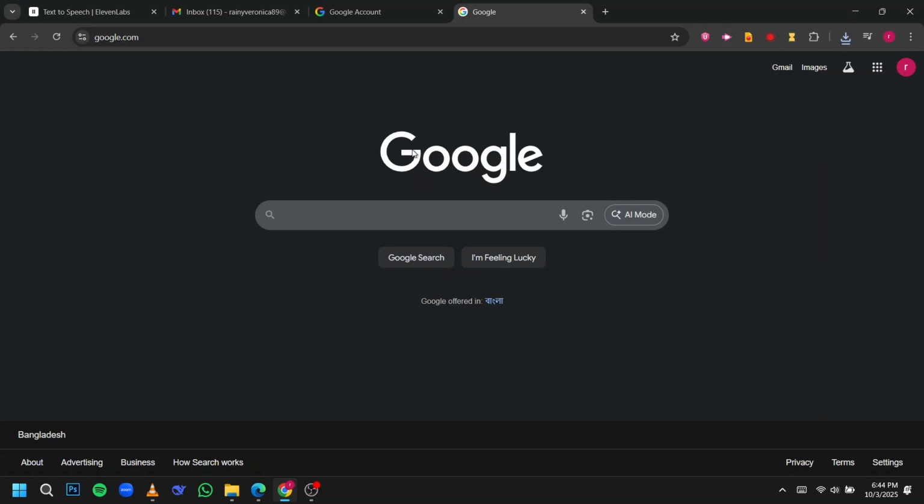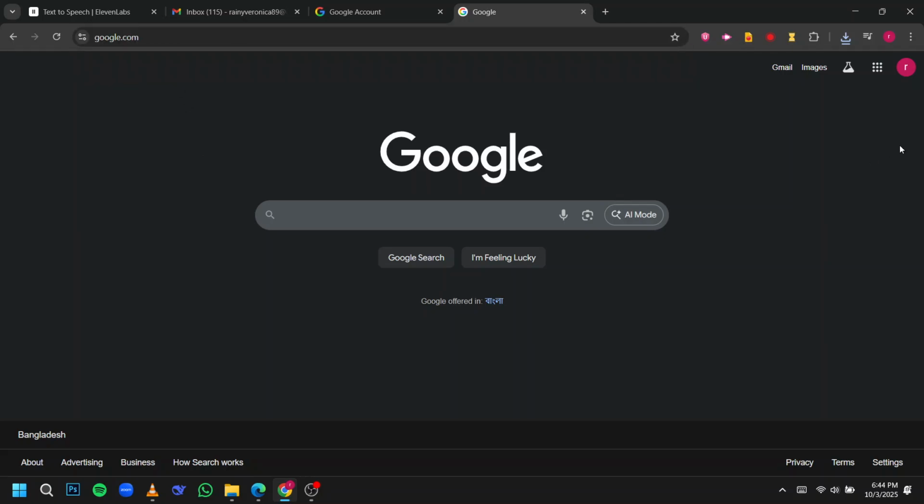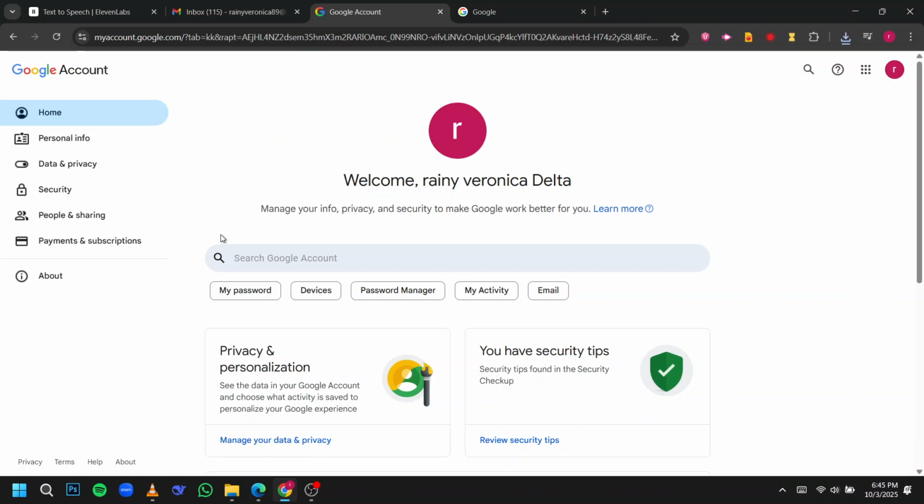To begin, open your preferred web browser. This could be Chrome, Firefox, or any other browser you use regularly. Once the browser is open, navigate to your Google account homepage. This central hub allows you to manage all your Google services, from Gmail and Google Drive to YouTube and other connected apps. It's the starting point for everything related to your Google account.